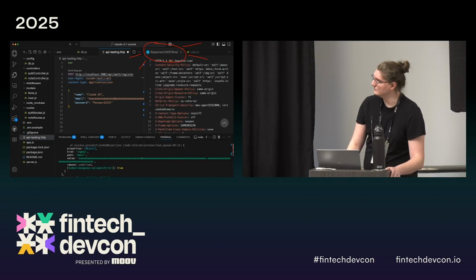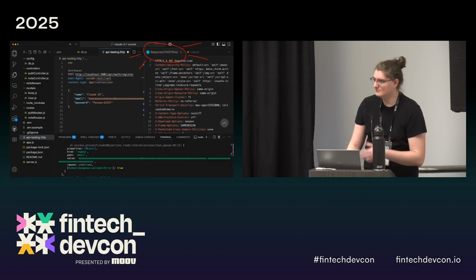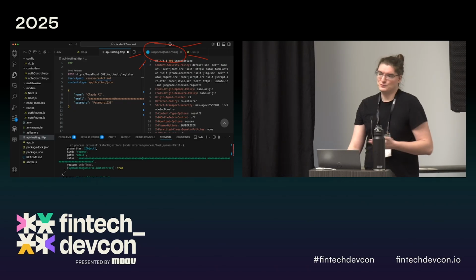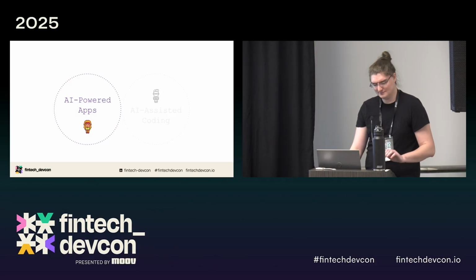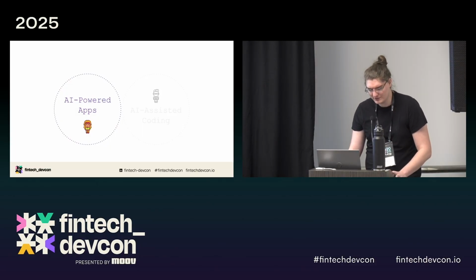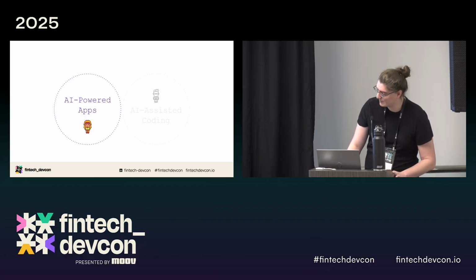So all of that is to say, Claude 3.7, even when prompted, did not generate secure code. You may have cases where it does, you may have cases where it doesn't, but at the end of the day, you can't trust that it will catch everything 100% of the time. So that covers AI-assisted coding. Now we're going to dive a bit into AI-powered applications.